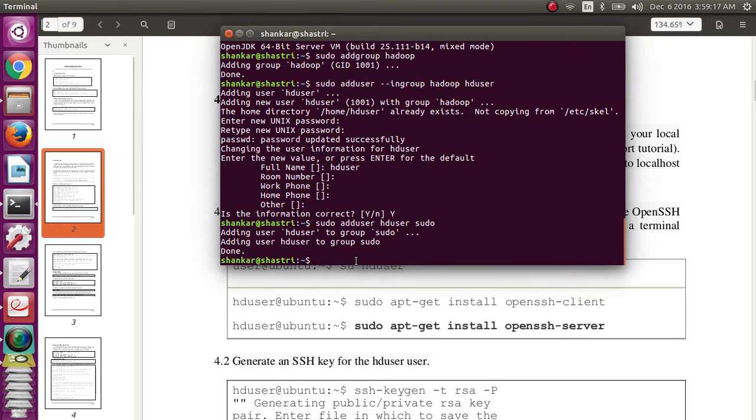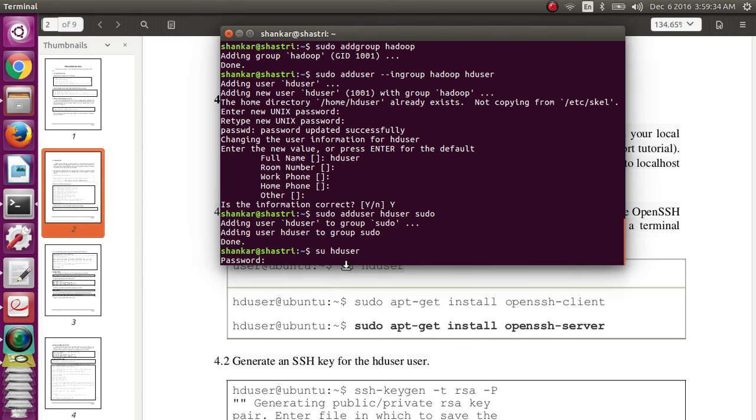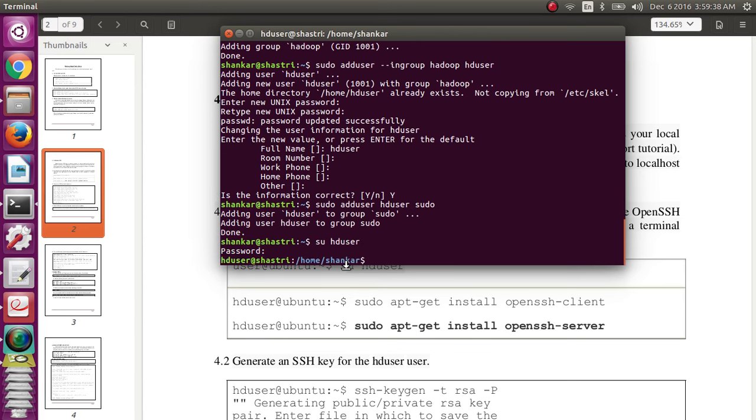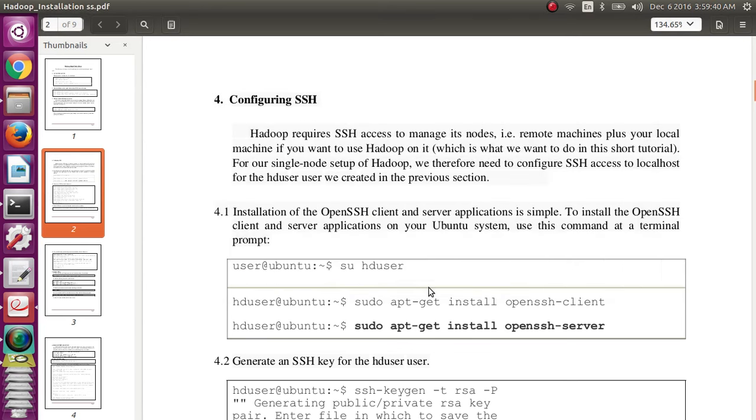You shift to the... switch user. So far you worked on the Shankar username, but now I am shifting to the username HD user. For HD user, we created the password HD user, and here you just execute the commands.